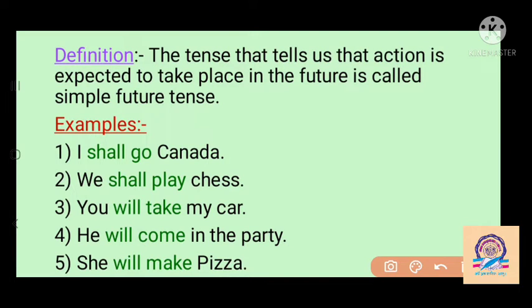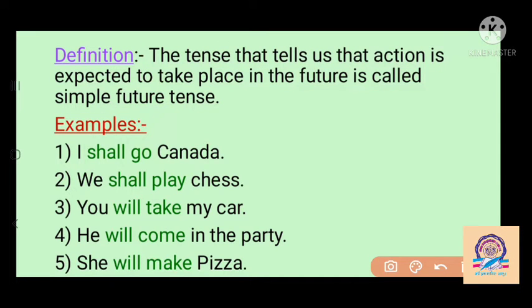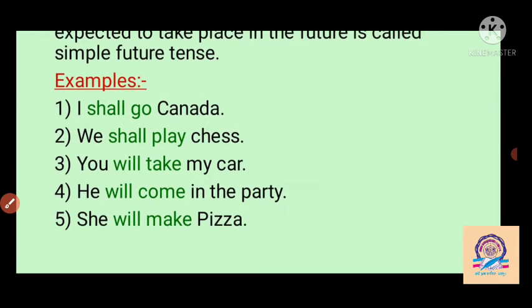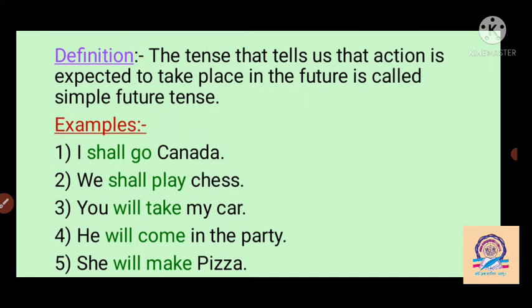We can say that the tense that tells us that an action is expected to take place in the future is called simple future tense. It means the work that will happen in the future, the work that we are going to do in the near future. The work will happen at a next time, so for showing this, we use the simple future tense.